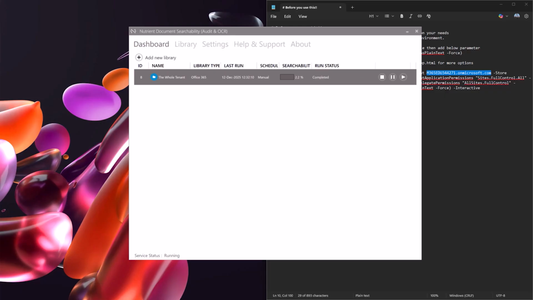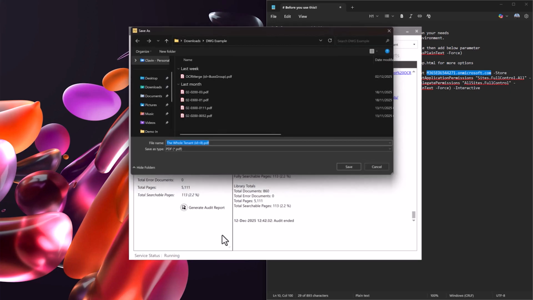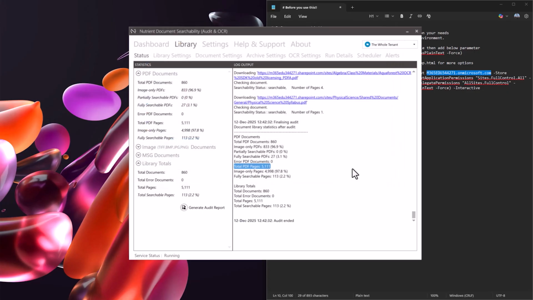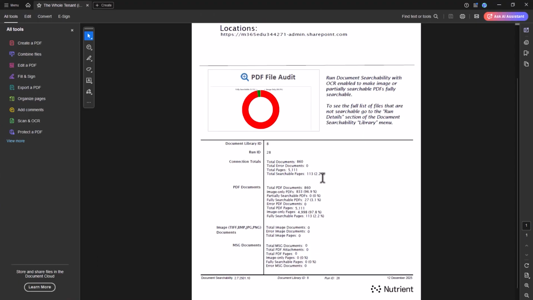Again, fast forward and here you see that a nice little report has been generated. It tells me that it has 860 files and out of which the image only PDFs are 96.9%. Uh-oh. That's why nothing comes up in search. That's why nothing gets picked up by Copilot. So here I can also generate an audit report which looks like this. So in red, it means that they are not searchable. And as I told you again, most of the files are image based out here. If I can select this, but you get the gist. Most of my SharePoint is not searchable.